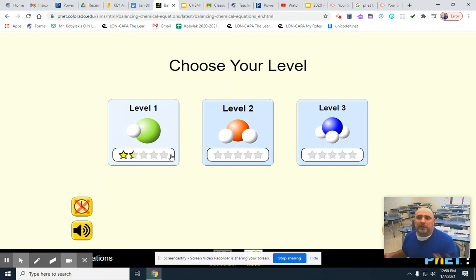You want a good score? Get as many stars as possible. Again, you have to do 2 of the 3 levels. If you do all 3, I'll give you extra credit. But that's not it. There's one more thing that you need to do. You need to turn this in. I cannot see your scores unless you take a picture and share it with me.